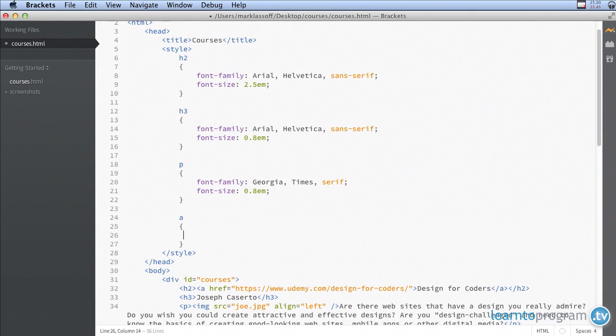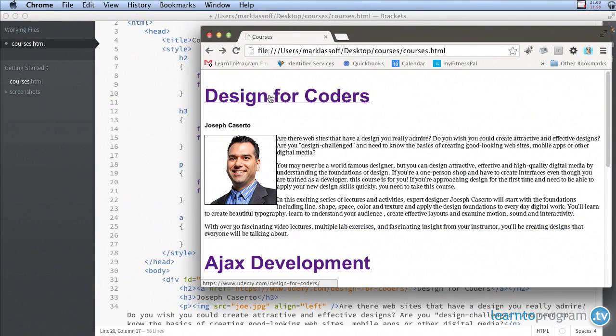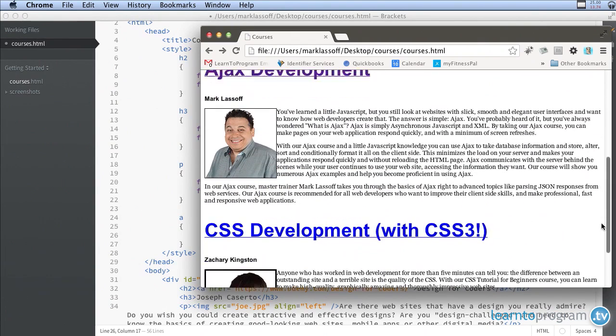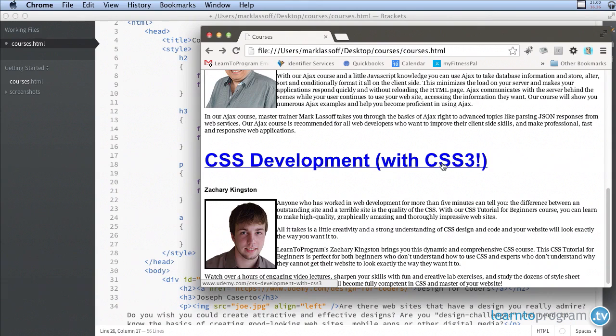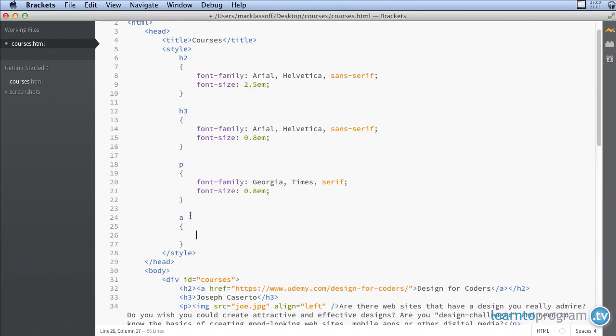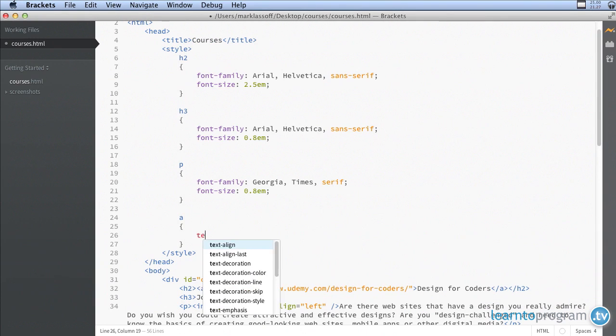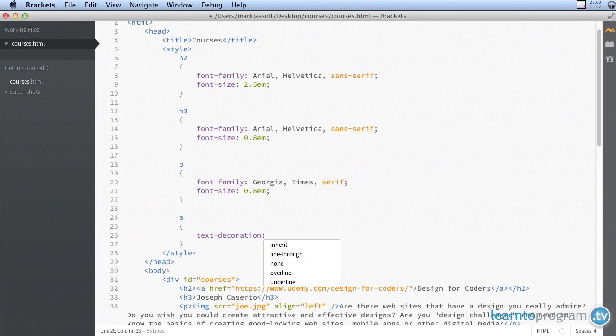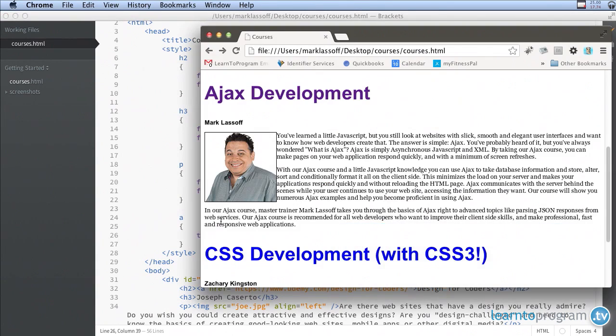because anchors have various states, and what I mean by that is you'll notice that right now our anchors are purple and underlined, and that's because these are visited links. On the default style sheet, unvisited links are blue, like this one, and visited links are purple, like this one, and they're all underlined. So let's say I don't want any of these to be underlined. So I'm going to set the text decoration to none. And notice the underline disappears.